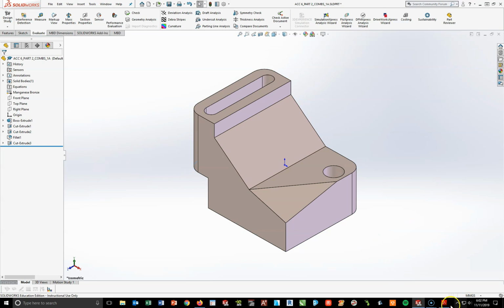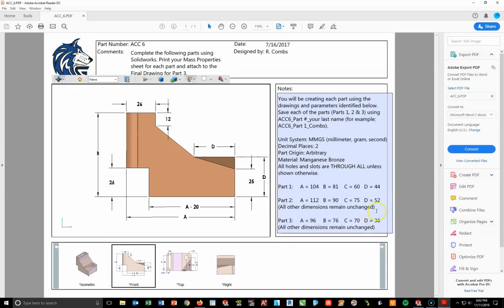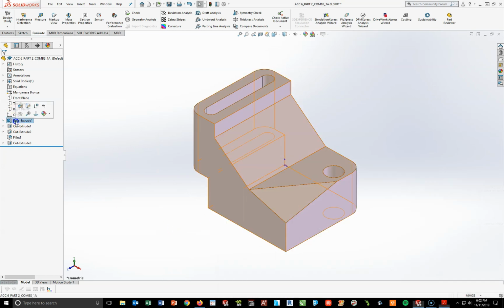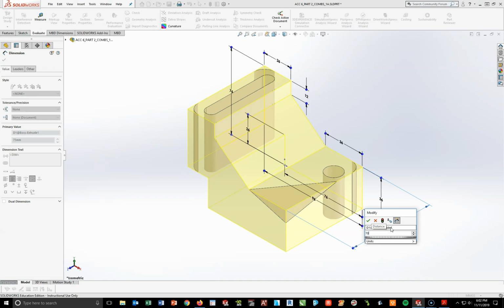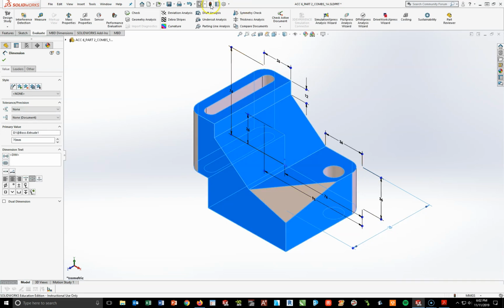And then I've got to look at my distance C for the thickness. C in this case will be 70. So going back into here again, I'm going to change this 75 to 70. Enter. And hit my rebuild.